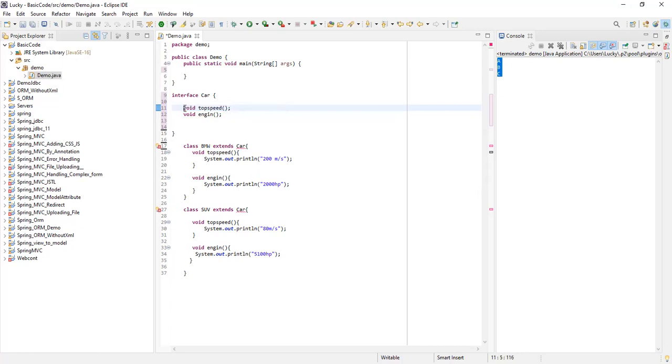So if you are using an interface, then how will you inherit the properties? For that, you have to use implements. This is the keyword which you have to write. Over here also you have to write implements.